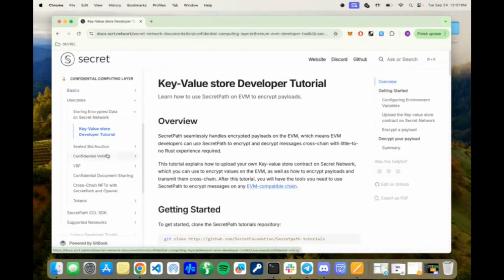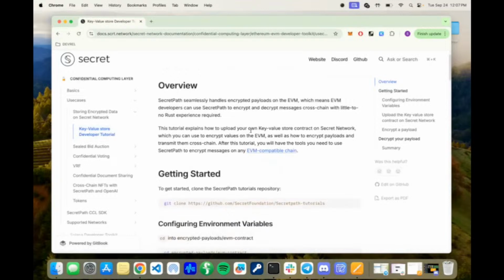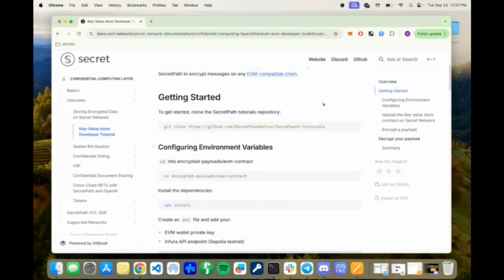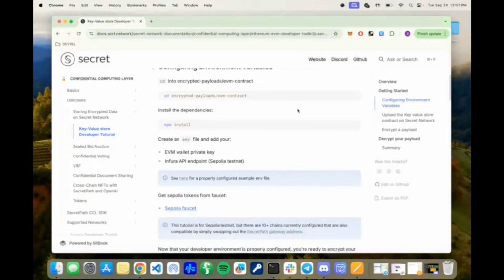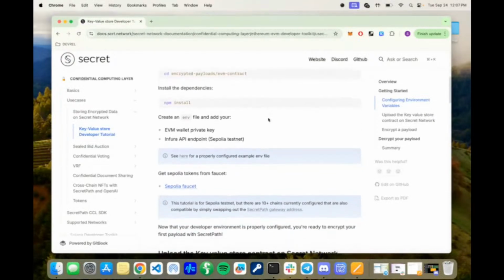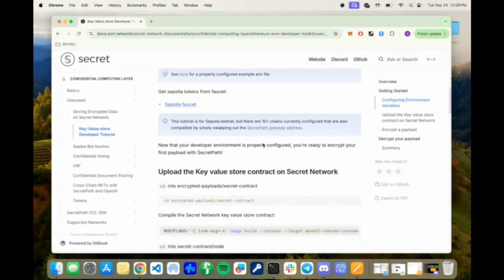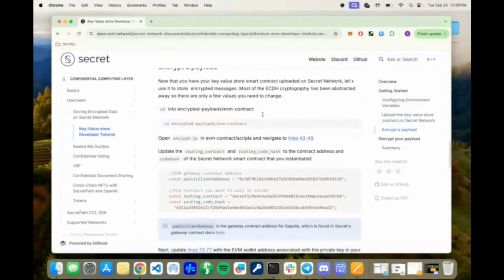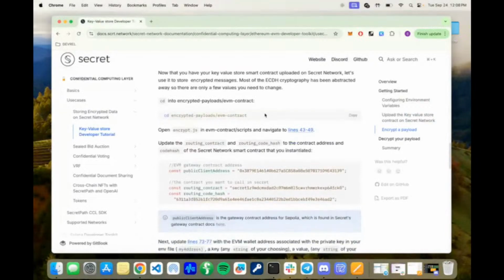Today, what we're going to be learning how to do is a basic key value store developer tutorial. So very quickly, we're going to be cloning a repo down. We are going to be deploying a smart contract on Secret Network, which we will walk through very briefly. And then we will send a message using Hardhat from our EVM contract to our Secret Network smart contract.